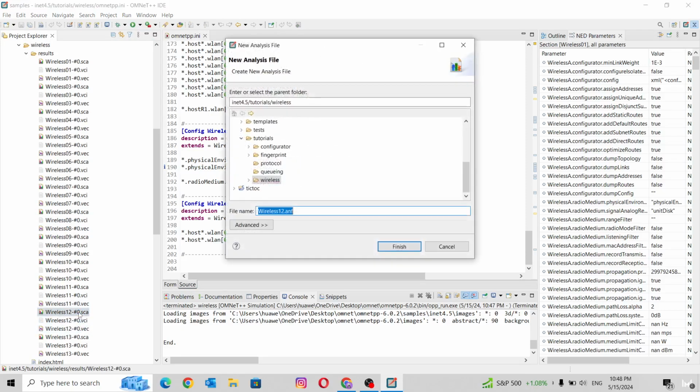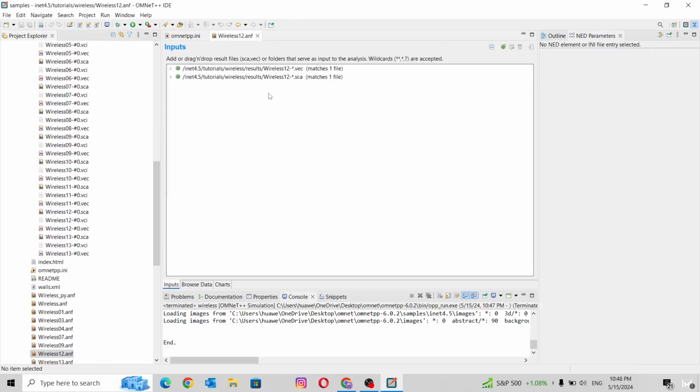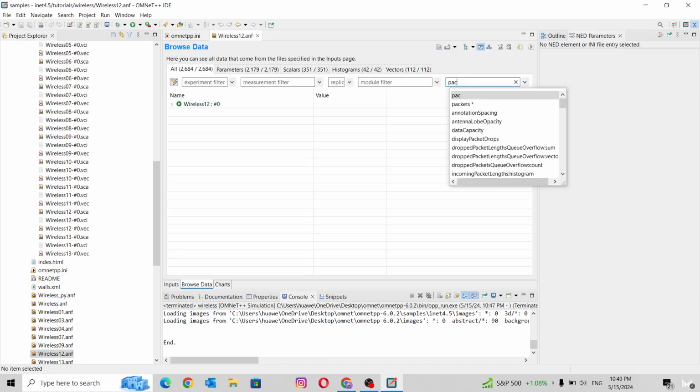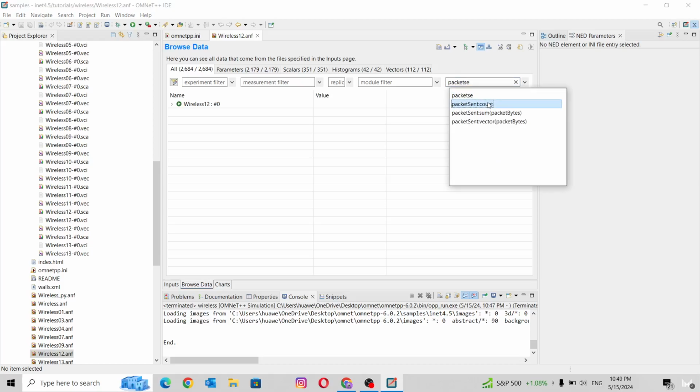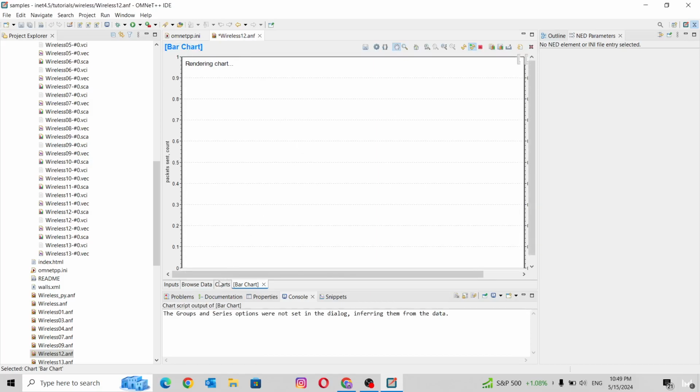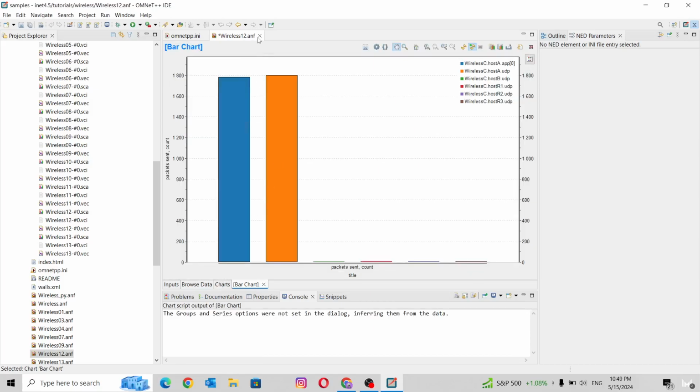I solve here, finish, and packets, and let's see the chart. Okay, here we have the chart.